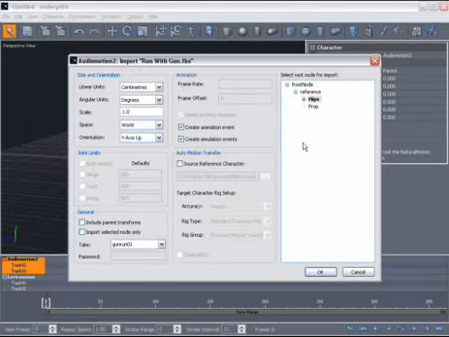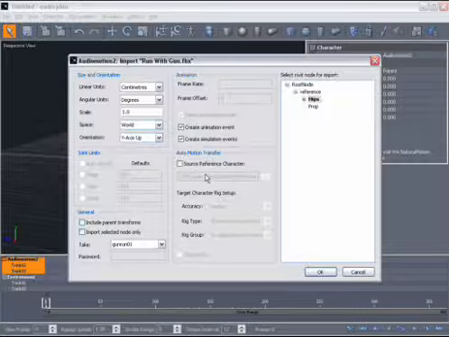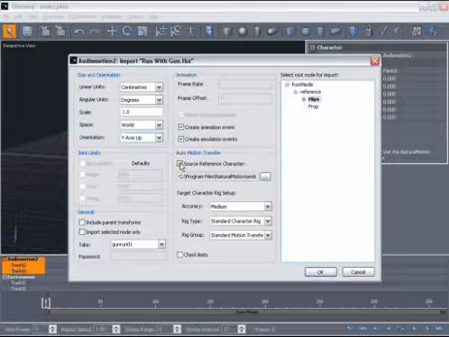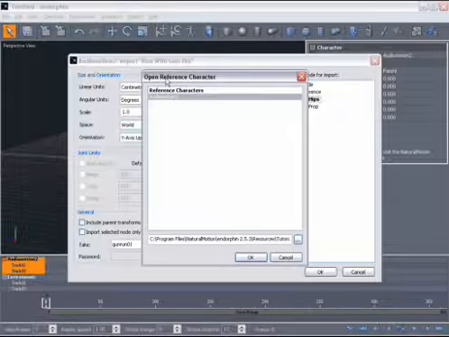This hierarchy represents the hierarchy from within the FBX, and we want to import from the hips down. Now move to the Automotion Transfer section, and in here we can specify the details of a reference character we're going to want to use to help transfer the motion from the FBX onto our simulation character.